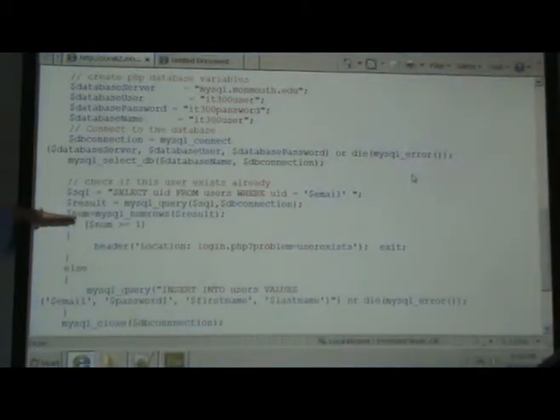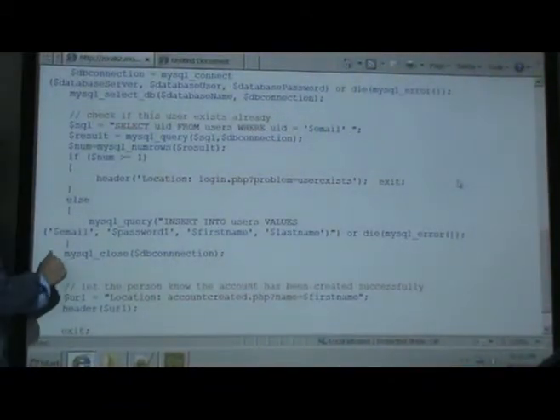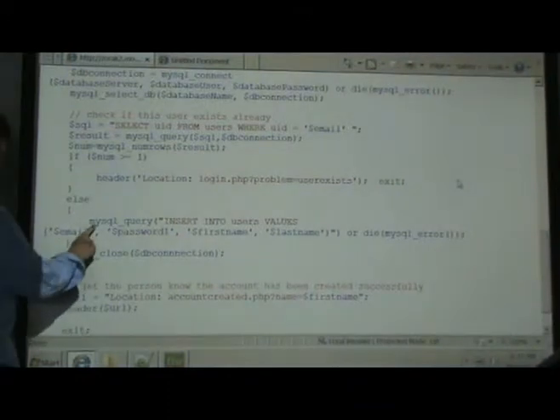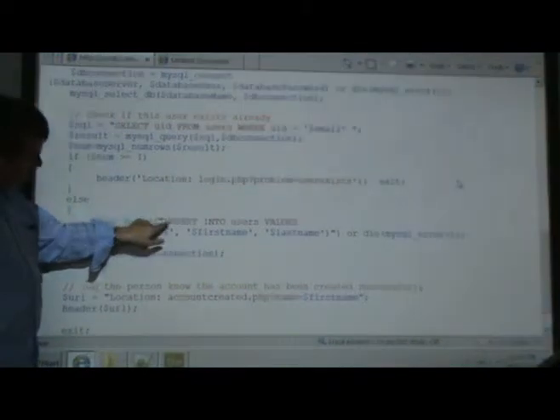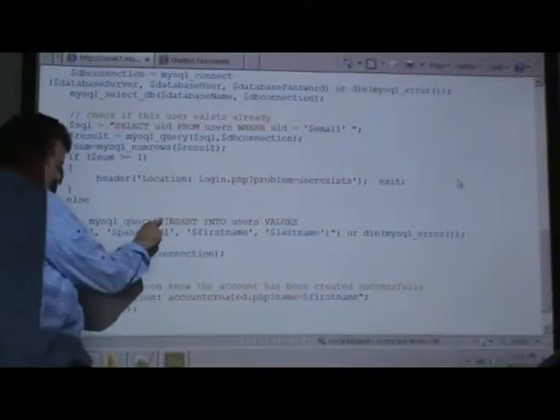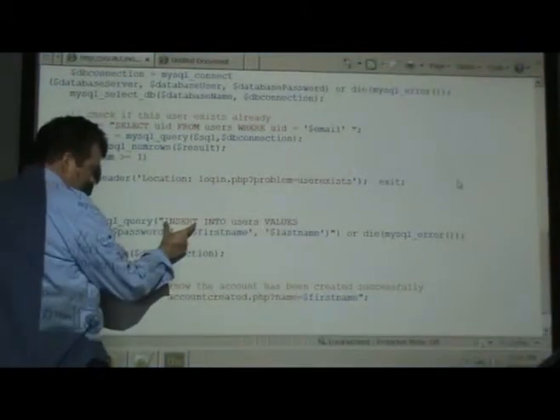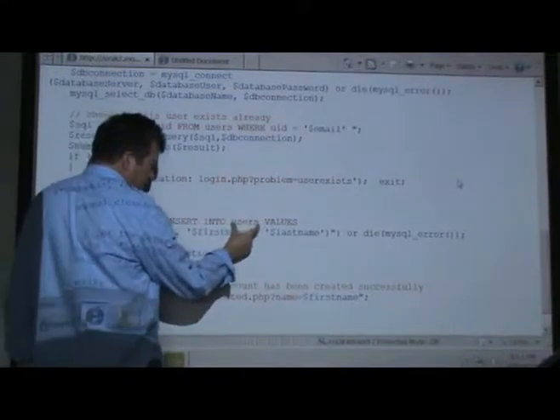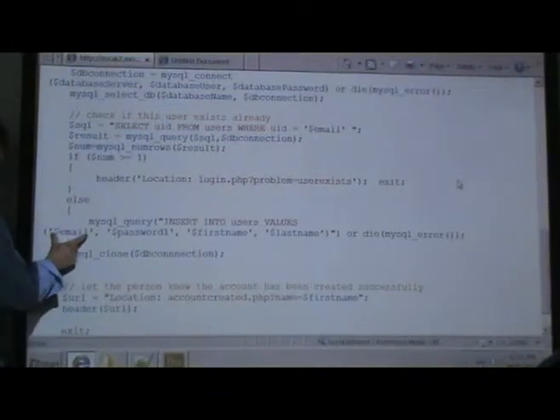If the users table does not have this user account, the one that's trying to be created, which would be a good thing, then we can go ahead and create it. So now what we're going to do is say MySQL query. At this point, I'm just typing in the text straight. I don't have a variable called $SQL and saying this is equal to it. So I'm just typing in the SQL statement, insert into the users table the values of the email, the password, the first name, and the last name.